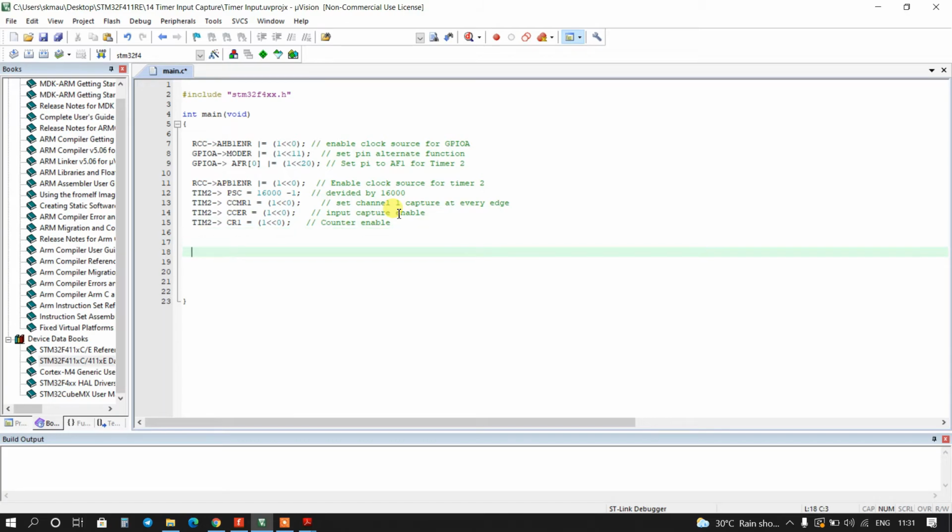Okay, I will use here a while loop. It will be infinite. Okay, and here we will check. Again we will use a while loop. Here we will wait for input capture.